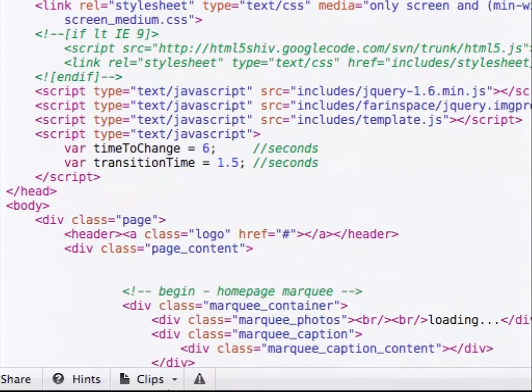There's a few things that happen inside of here that we just left for the global piece, declaring 2 variables here in JavaScript, time to change and transition time. So every 6 seconds we do a count on a listener event, and every 6 seconds, once that equals the total time to change, we just switch out the navigation and run that in a circle.